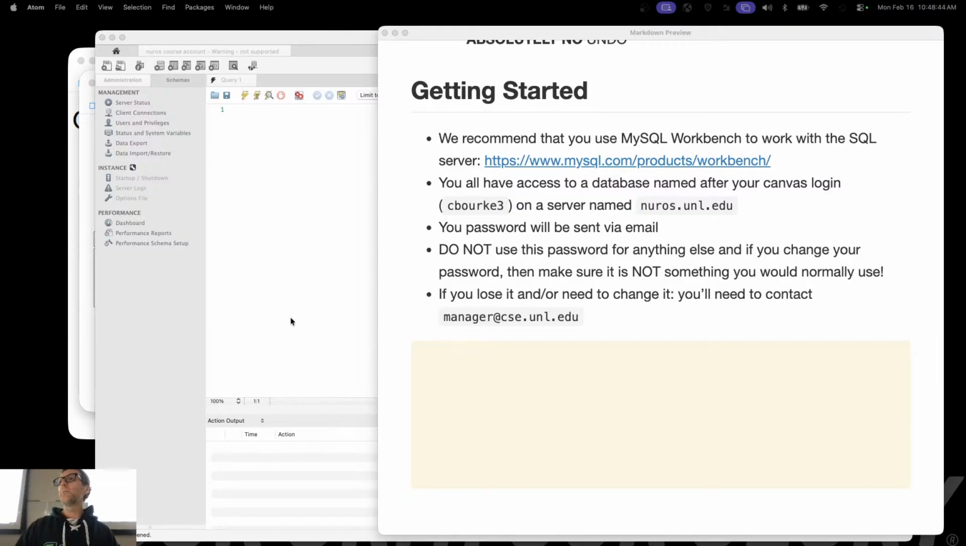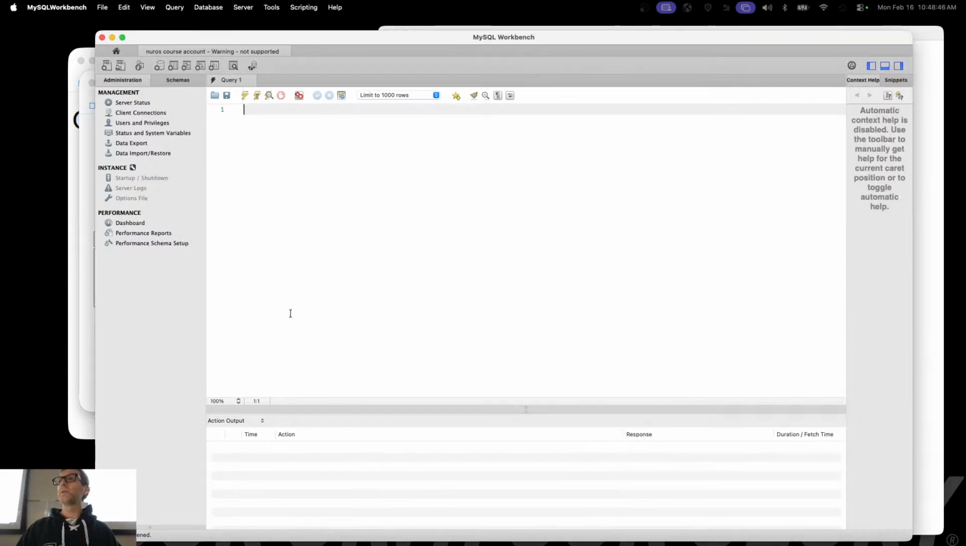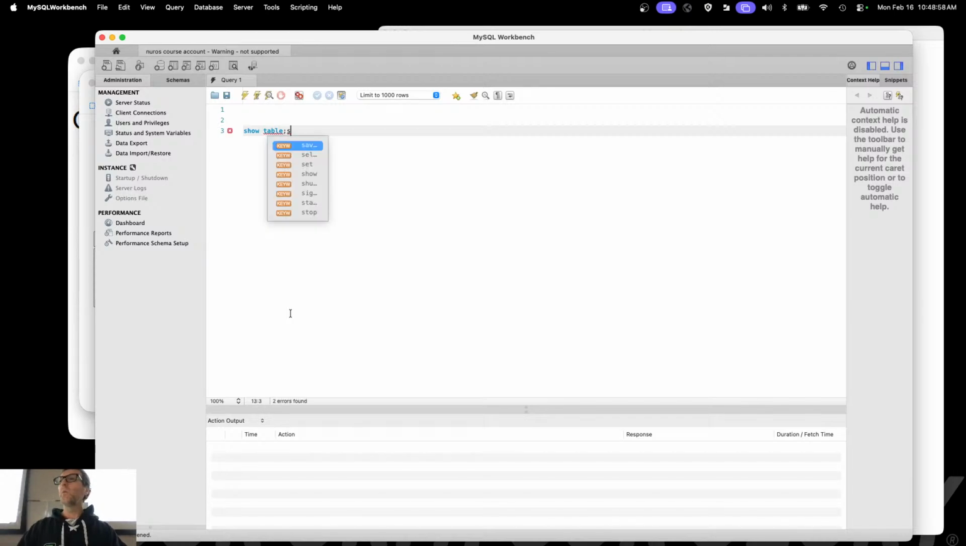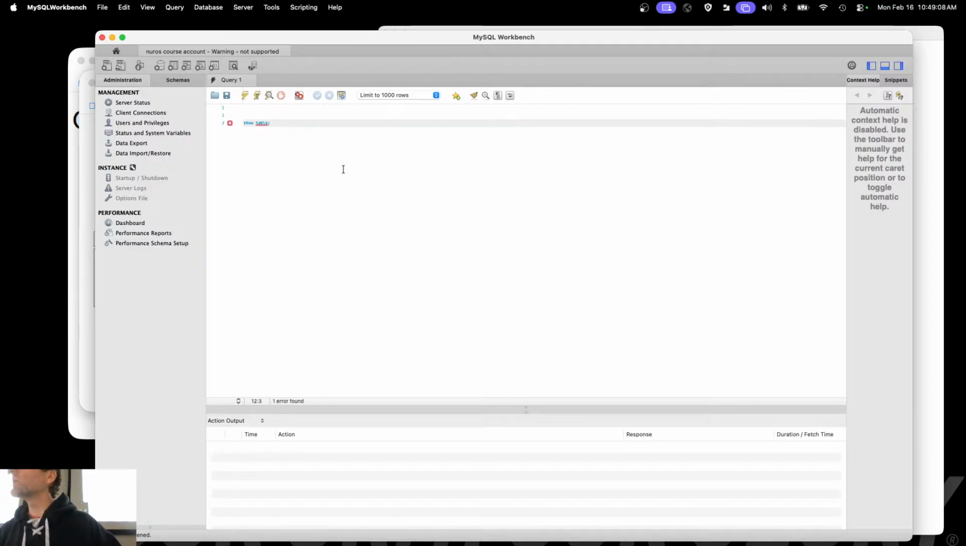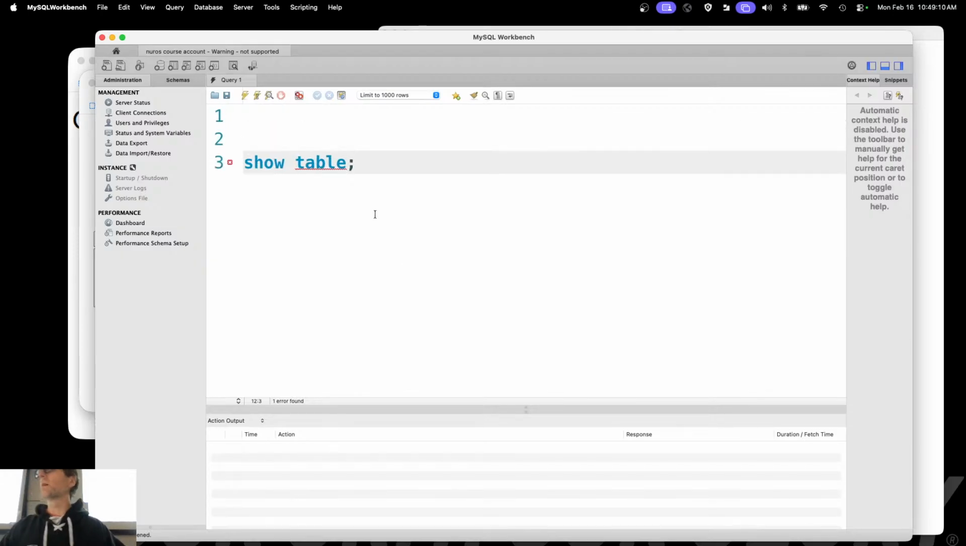But otherwise, once you get that password, I would recommend installing MySQL Workbench as soon as possible, at least getting it up and running and saying something like, let me show you something first. Show tables. That will show me what the tables are that are already in this database. I'll just zoom in. There we go. Show tables.